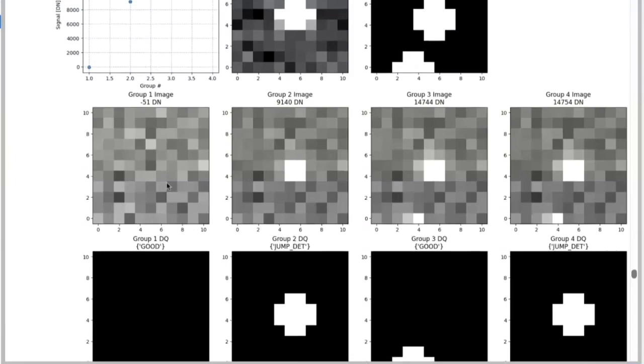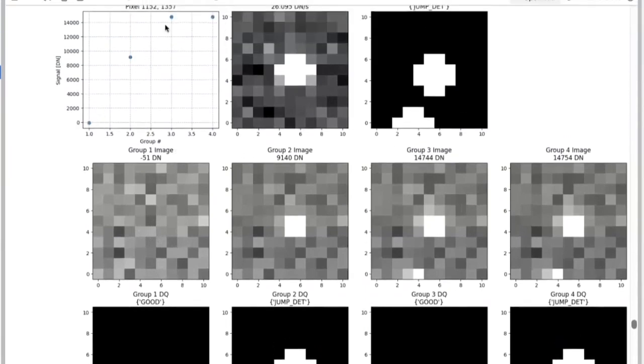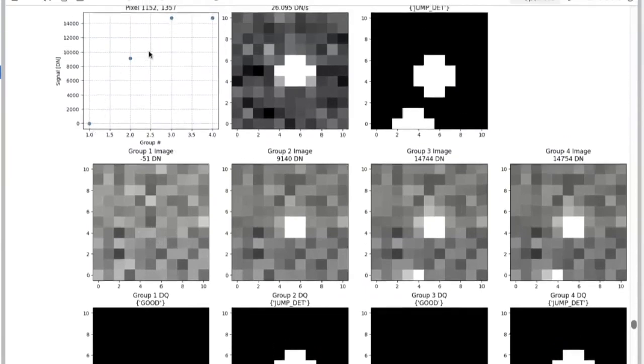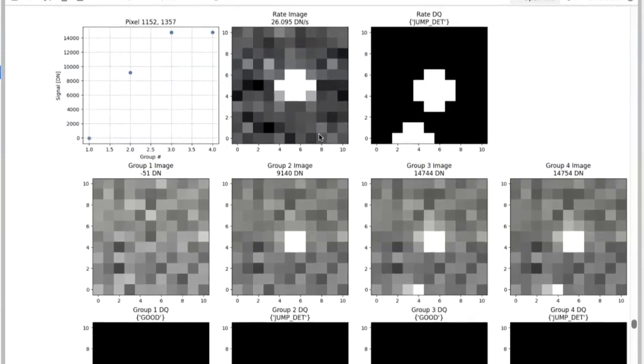But what you're left with here is that now the pipeline is going to fit the good groups, which it thinks is groups 1 and 3. And as you can see, just based on the plot here, that results in a very high slope value, which sure enough is what you see in the rate image, a really high rate fit. So that's the source of these strange outlier pixels in our case.